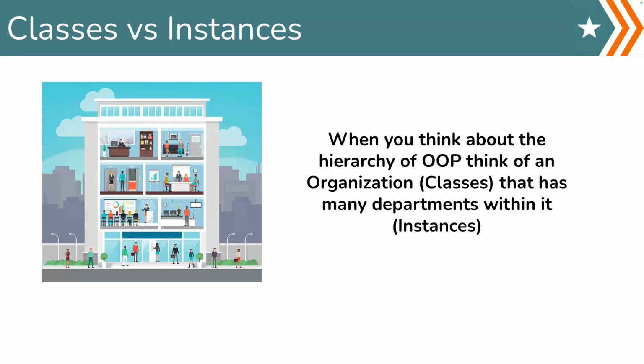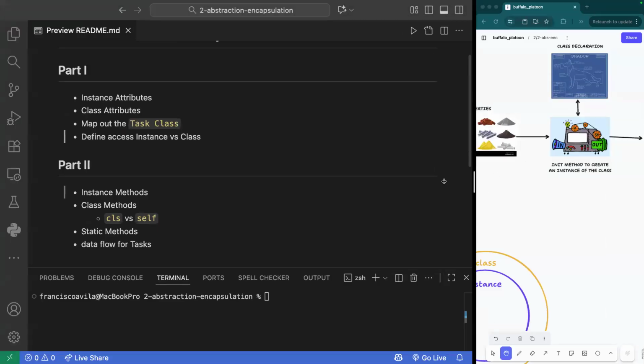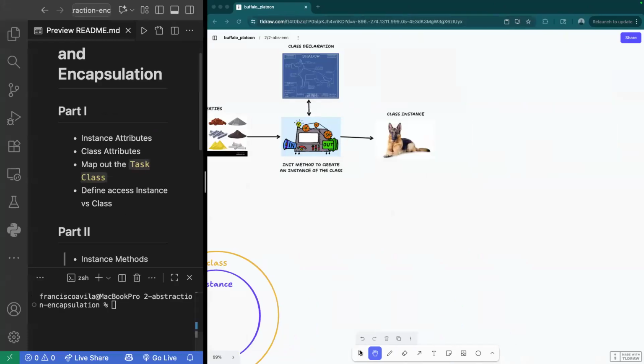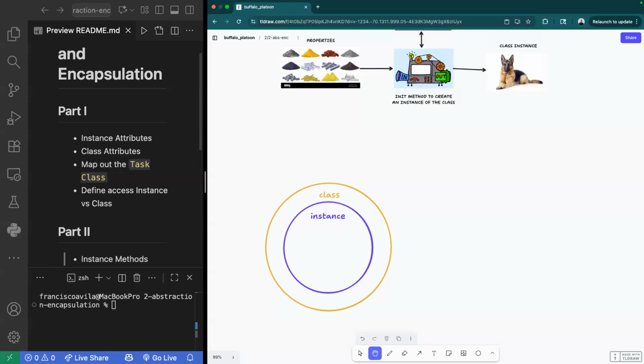When you think about the hierarchy of OOP, think of an organization, which is a class, that has many departments within it. These are all the instances. Now, this could be a little bit confusing. What we're essentially saying is that a class holds instances within it. And it's good to think about it this way, because then anything that needs to be global to all instances can be set at the class level, right?